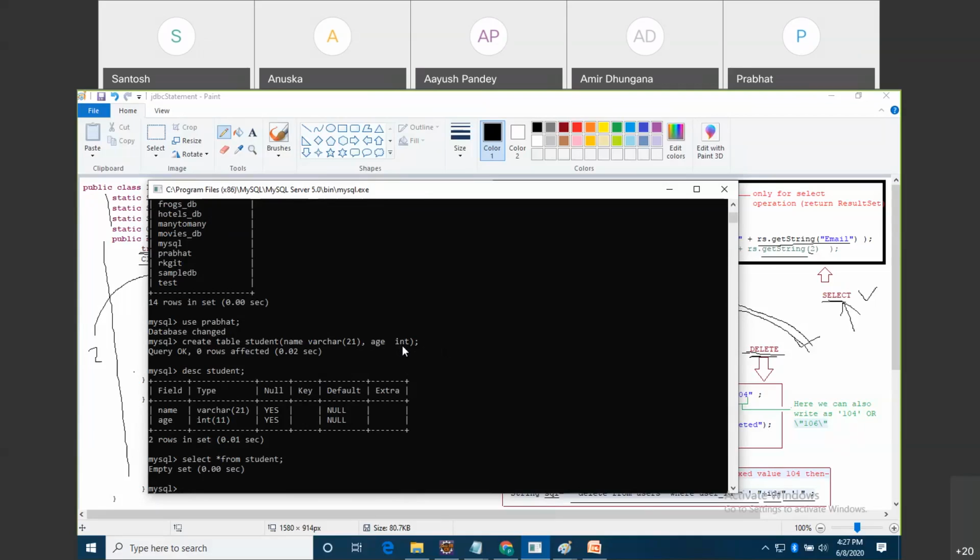So you can see if I am selecting star from student, what is it saying? Empty set, nothing. Nothing is inside this table. It's a blank table. So now you can see the table only when it has some value. So how to put some value? Insert into, you need to use that command. We have already seen this.